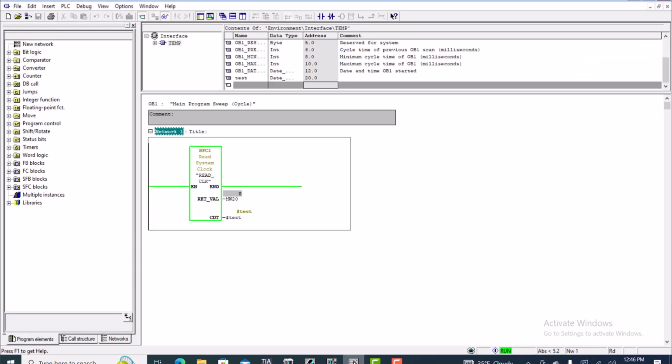Now, whenever I call this SFC1 READ_CLK read system clock function in my logic, the time that I set now would be automatically updated in this clock. So this is a simple way of setting the PLC clock time.